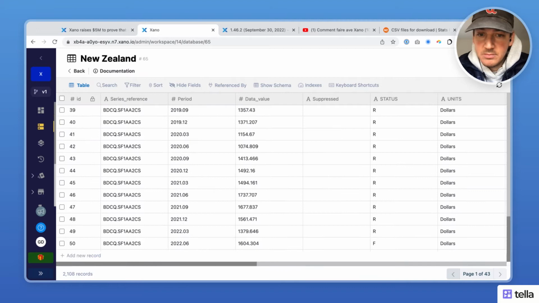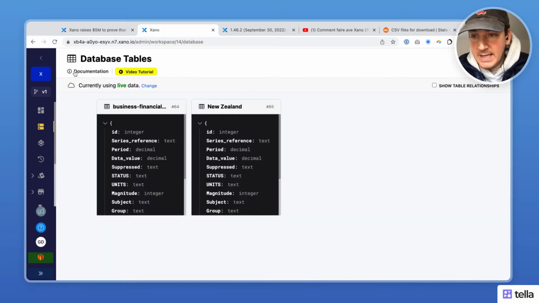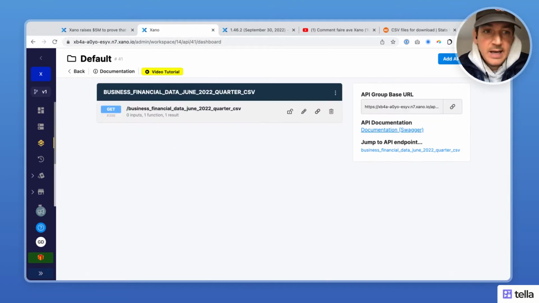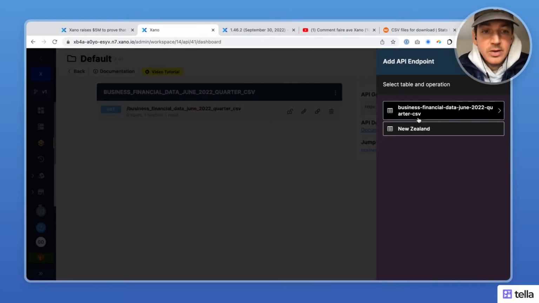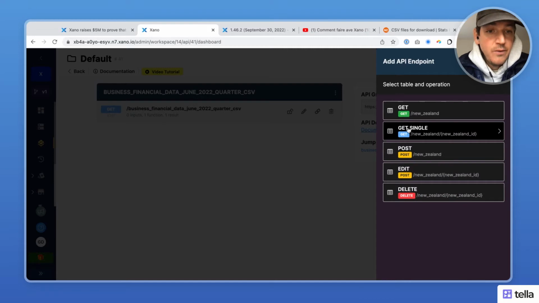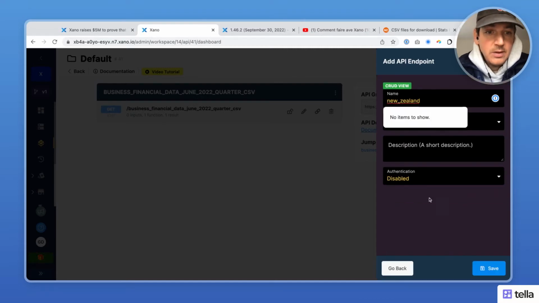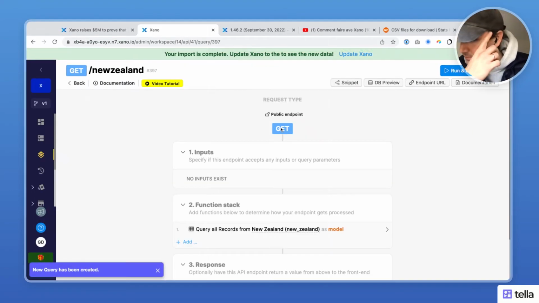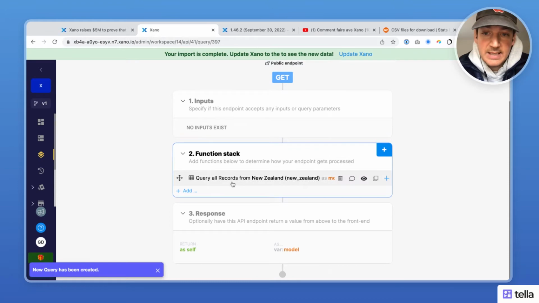Okay. So that should be big enough to illustrate that now in the API, I can add a new endpoint that's going to just do a get of all the records in that table. Here it is. Just going to call it New Zealand, save. Okay, and what it does is just gets all the records.